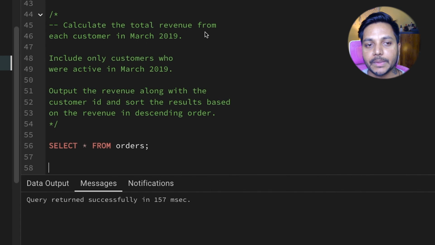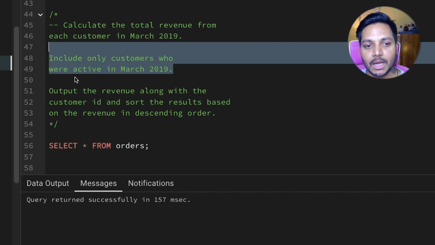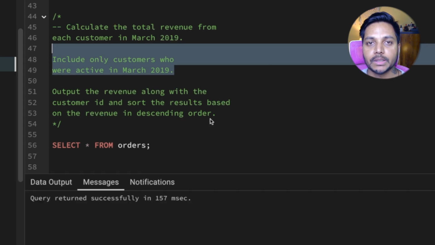Calculate the total revenue from each customer in March 2019. Include only the customers who were active in March 2019. Output the revenue along with the customer's ID. Sort the results based on the revenue in descending order.